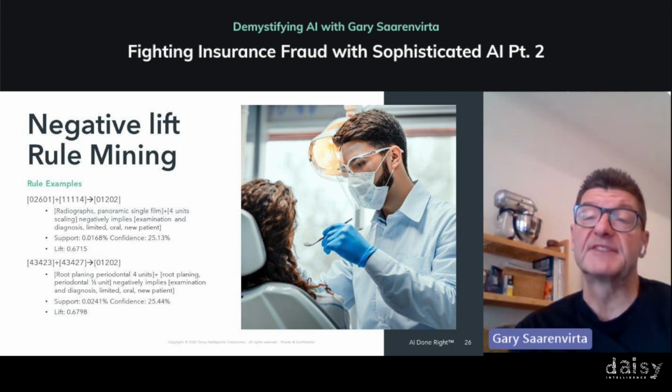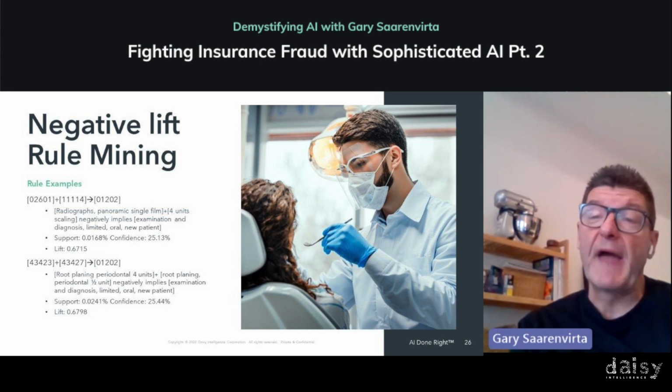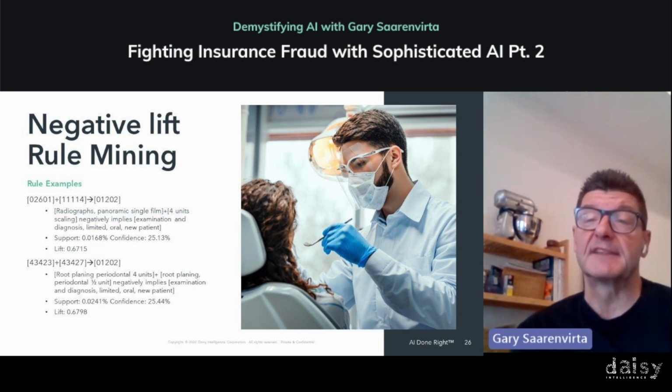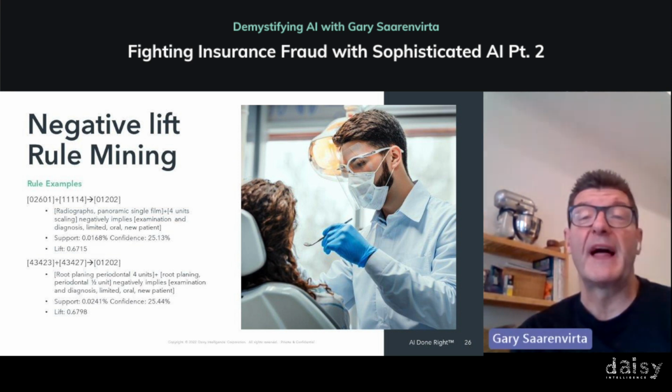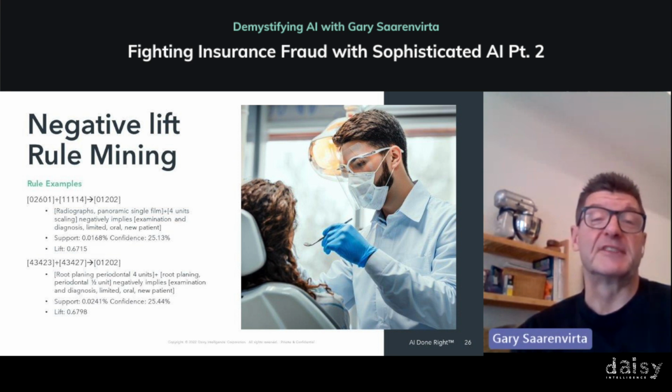Lift of 1 means statistically normal. Lift less than 1 means these things are negatively correlated. So here's a low lift rule that's negatively correlated. These procedures shouldn't go together. So if we found these procedures together in a visit, this tells us this is statistically anomalous. So again, we can apply a fuzzy logic curve to this rule to score these procedures occurring together.